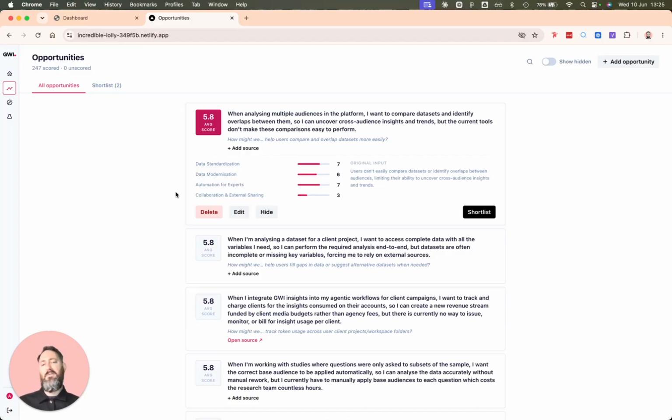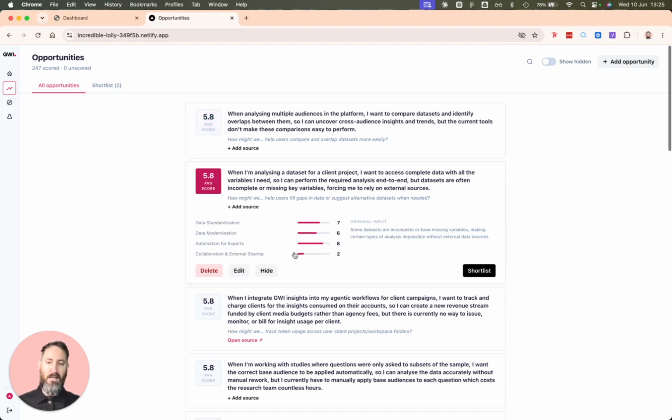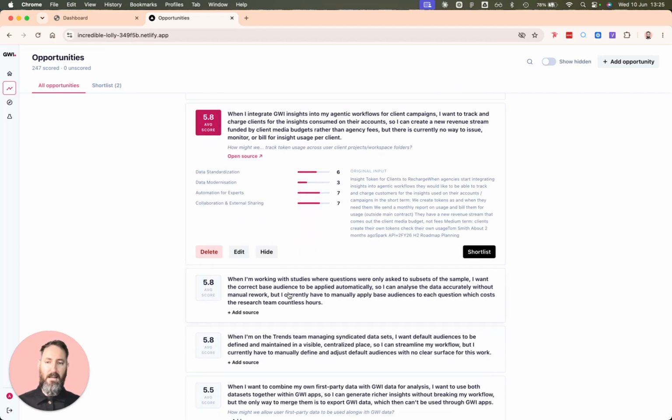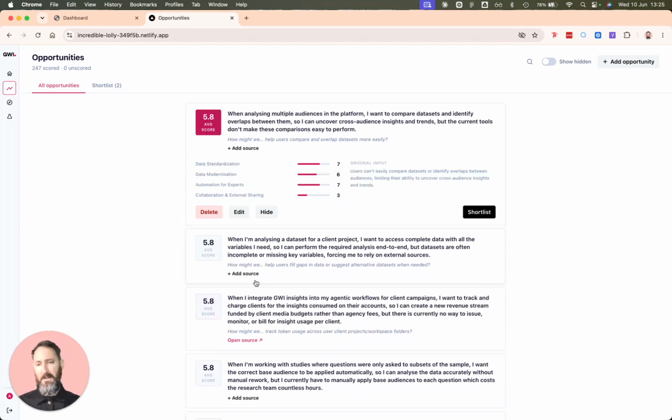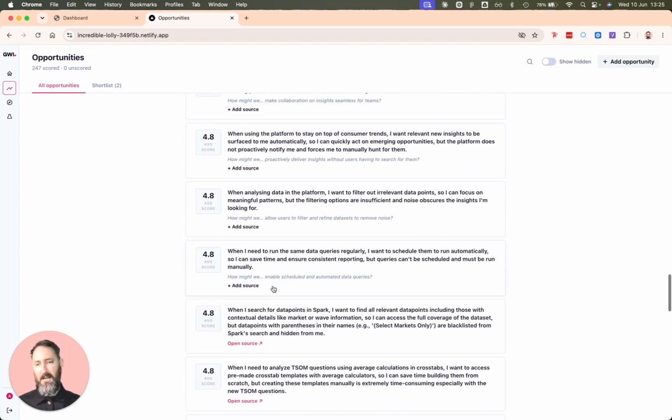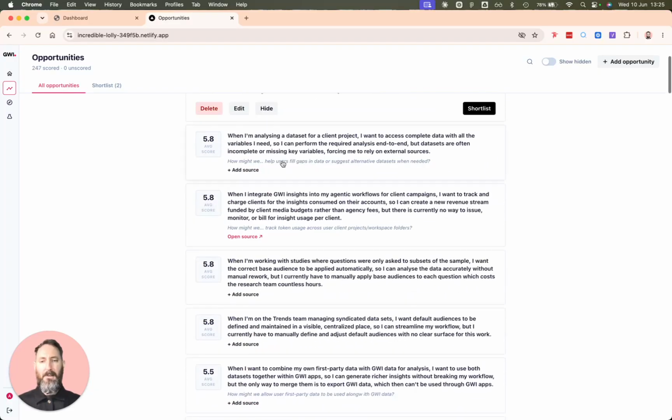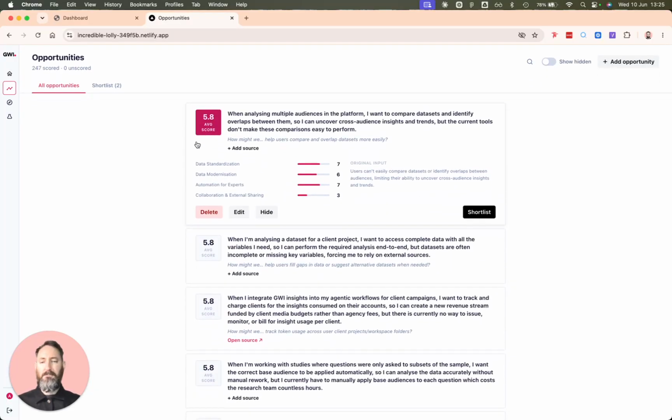That's what they're on the hook for improving, for pushing forwards. So what it's doing is it's saying, if we solve this problem, how likely are we to improve data standardization, improve data modernization, etc. It's scored every single opportunity and then put them in this ranked order. So we've got a bunch here, 5.8. If we scroll down, they get lower scores. So immediately we can see what are the likely highest bets that we can focus on if we were going to have a look at what the business wants to solve for.